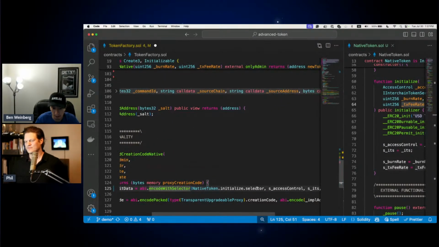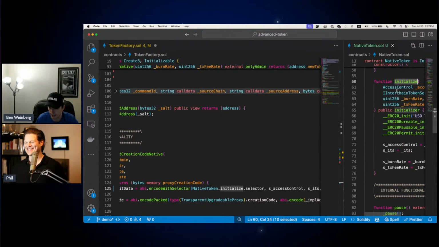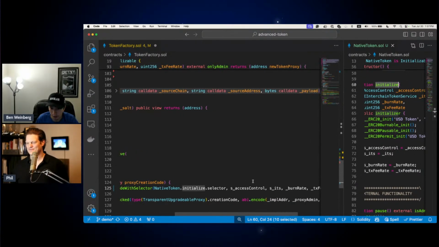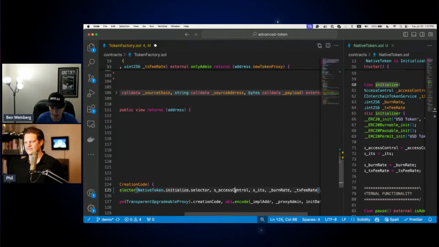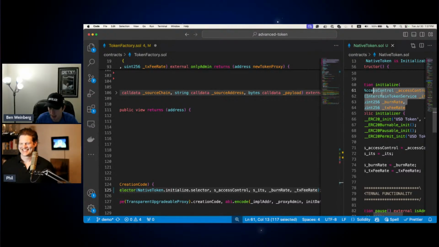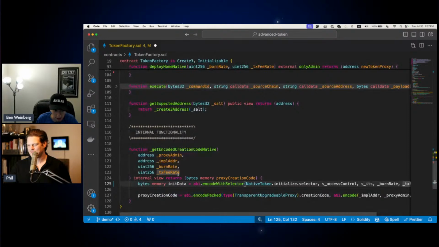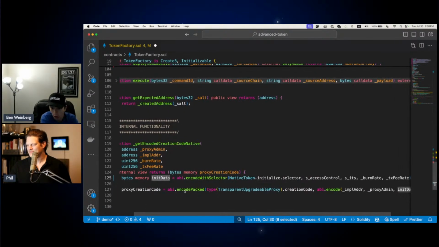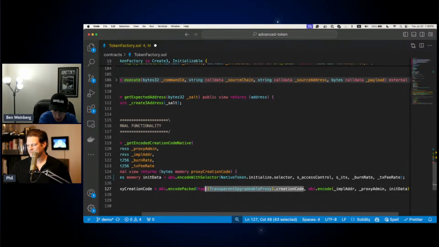We basically grab our selector for our initialize function, which is the one here on line 60. And then we're going to be passing in 4 values: the address of the access control, the address of the ITS variable, the uint256 burn rate, and the uint256 transaction fee rate, which corresponds to what we're passing in here in the initialize function of our token. So then once we have our init data here in line 125, we want to actually encode all of this with the creation code of our proxy contract. I'll get to this in a second.